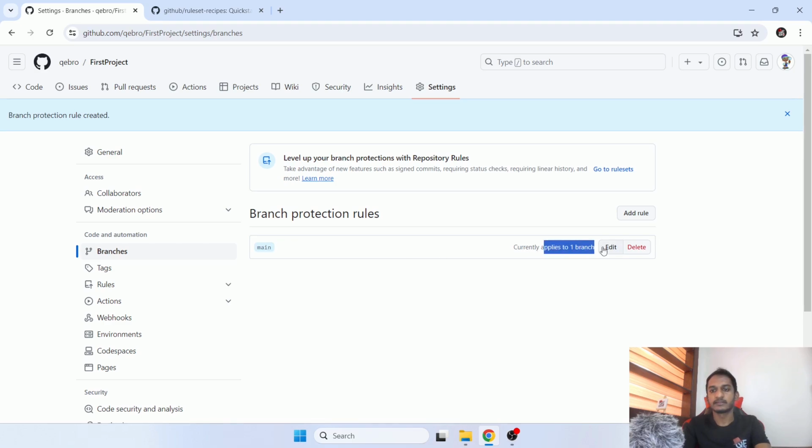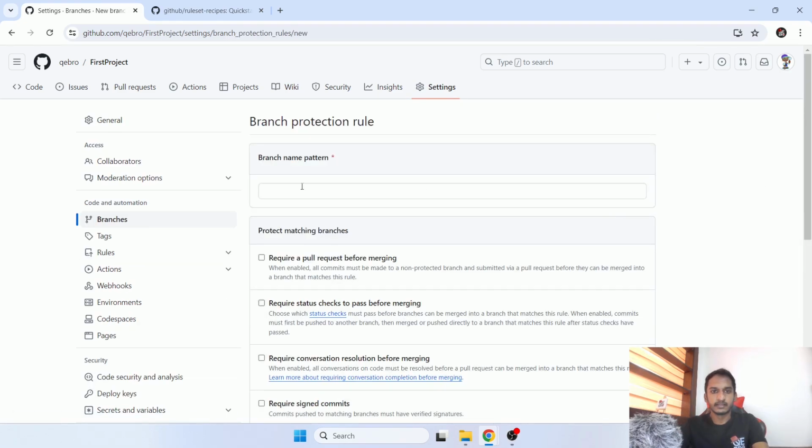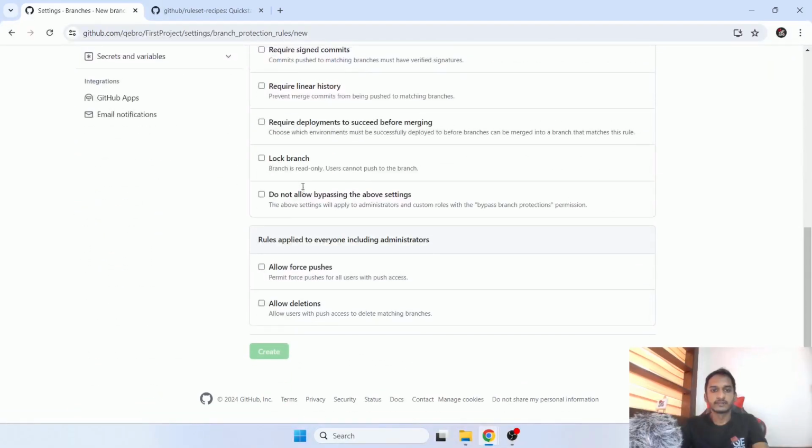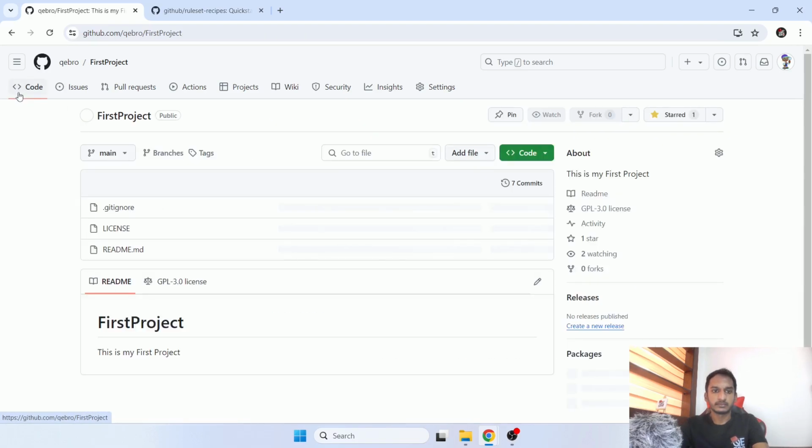Currently applies to one branch. So here, if you need, you can edit or delete from here. If you go again to the add rule option, you can create another rule set for another branch name pattern. Likewise, you can work. Okay, now let's go back.